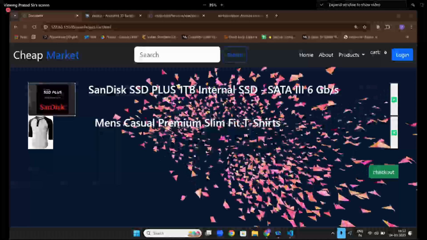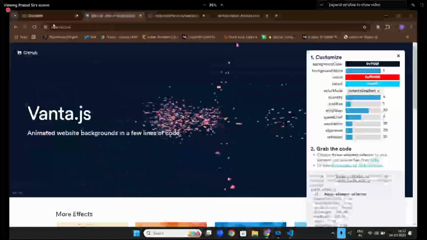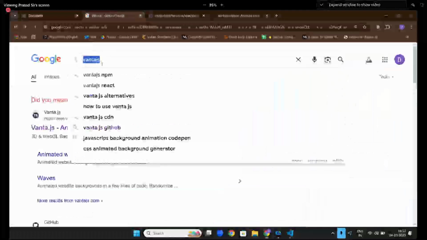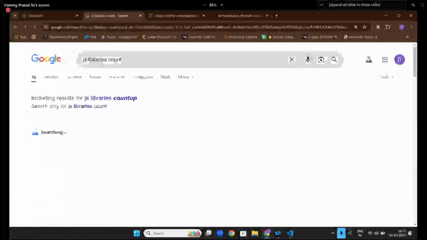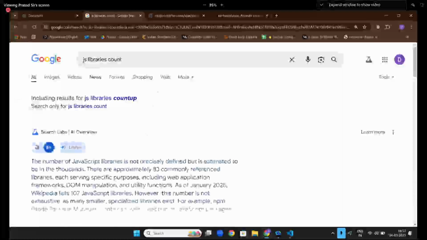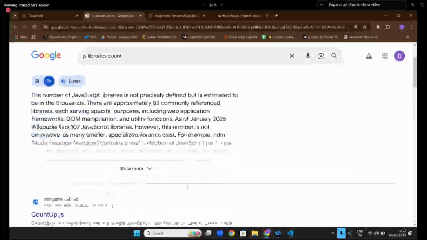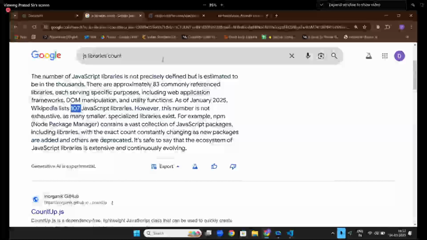Now you can even do this kind of crazy thing. If you are doing a portfolio, these things will actually give you a nice effect. But you should check out your own libraries. There are so many libraries available on the internet. Now, if you check here, JS libraries count. Now here, for DOM manipulation, we have 107, but actually the original NPM has so many.